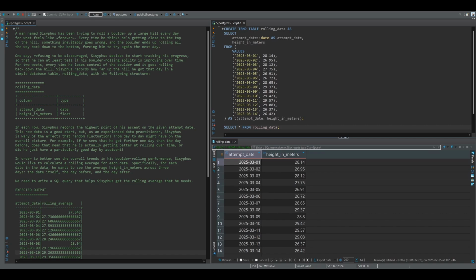forcing him to try again the next day. One day, refusing to be discouraged, Sisyphus decides to start tracking his progress, so that he can at least tell if his boulder rolling ability is improving over time. For 2 weeks, every time he loses control of the boulder and it goes rolling back down the hill, Sisyphus records how far up the hill he got that day in a simple database table called rolling data with the following structure. In each row, Sisyphus records the highest point of his ascent on the given attempt date.